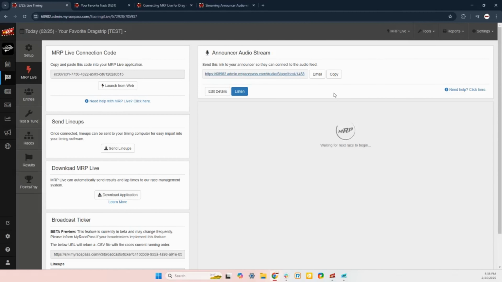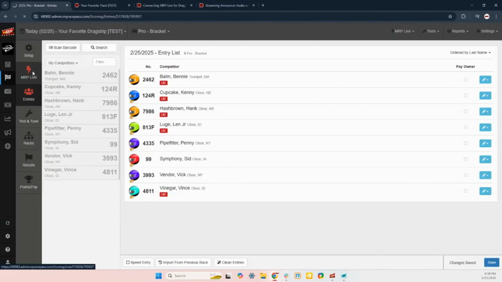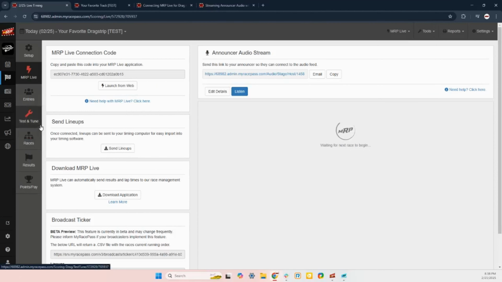All right, so now that I have my live timing connected, I'm going to show you what it looks like to do live timing. So if you're a PortaTree track, once you have your entries in and you are connected to live timing, you're set to go for the evening.